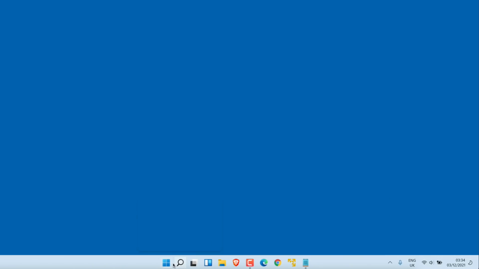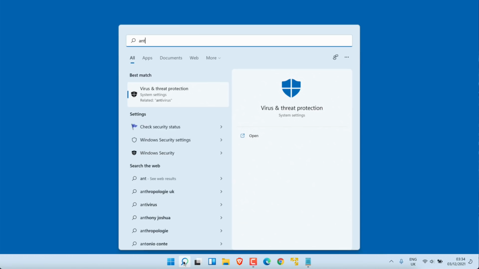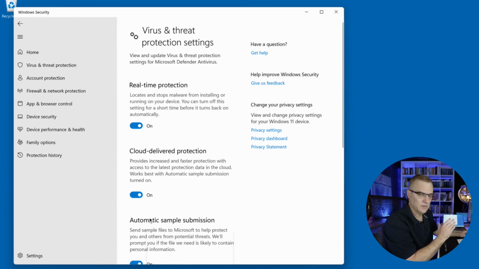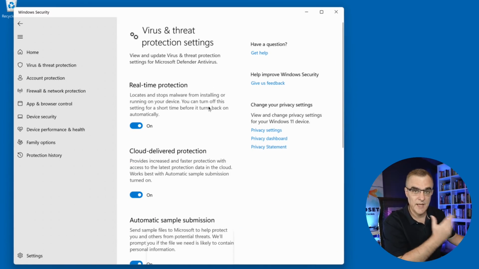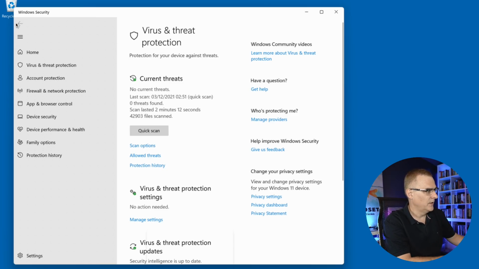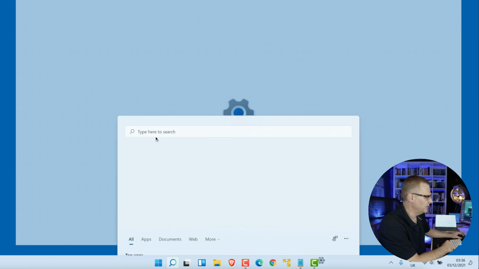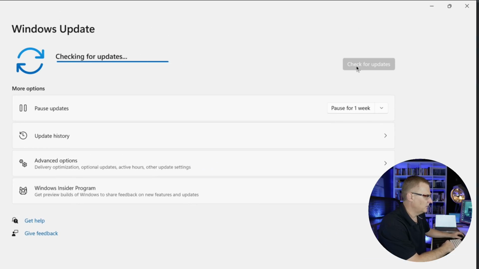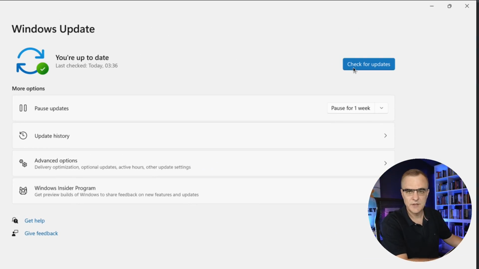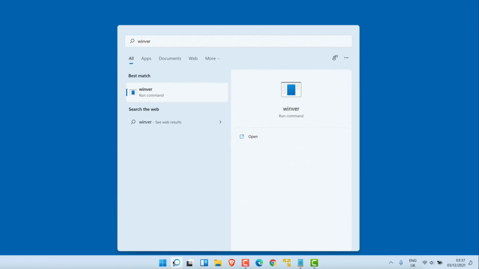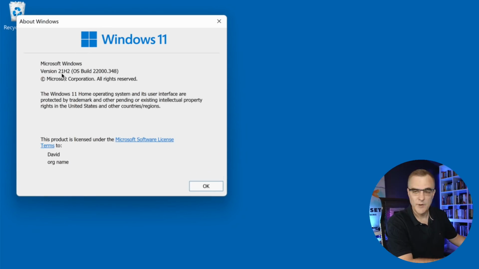What I also want you to see is that antivirus is enabled on this computer. So I haven't disabled real-time protection. I haven't disabled any of the antivirus settings on this Windows computer. So that's fully enabled. I've also got this computer fully updated. So if I check for updates on the Windows computer, you'll see that it's fully up to date. So updated at 3:36 according to this time. And the version of Windows that I'm running is Windows 11 version 21H2. So latest release at the time of this recording.